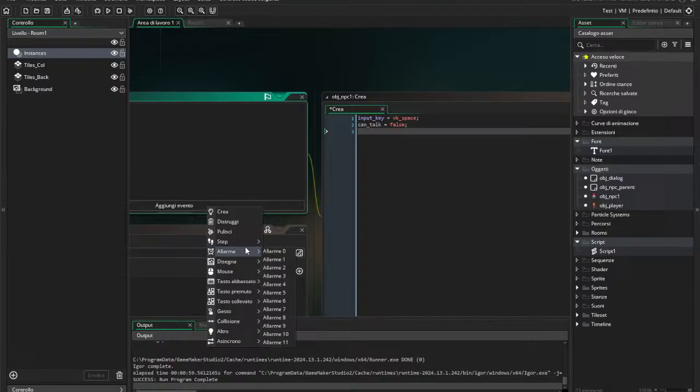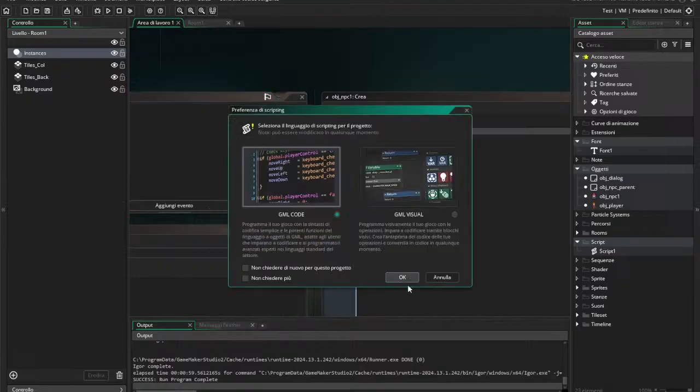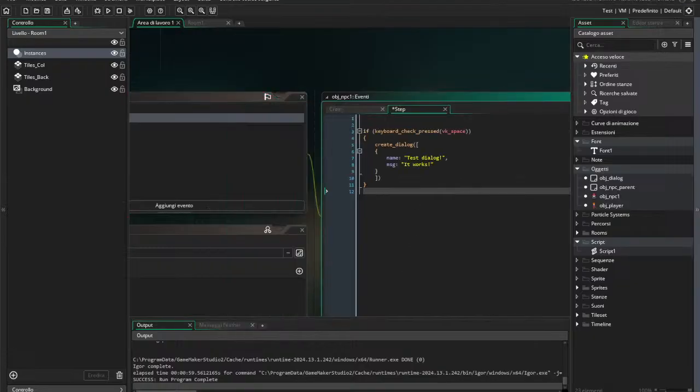Okay, add event, step, GML code. Up to the player to be able to talk to them. Let's add the step event now.